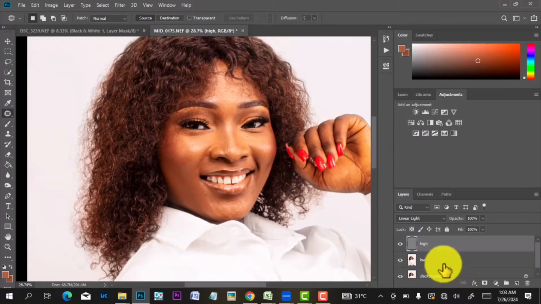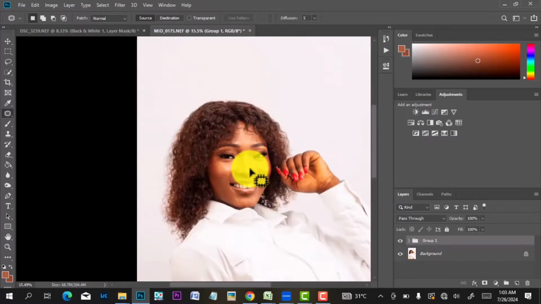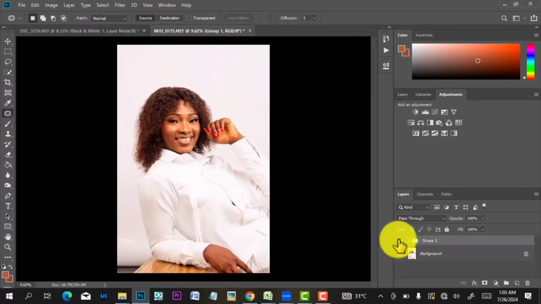Now group them, your high and low, put them into group. Now if you check off the eye button, it should remain the same. That's to tell you that you've done the right thing. It shouldn't change, neither the color or the texture should remain the same. So now here we are.